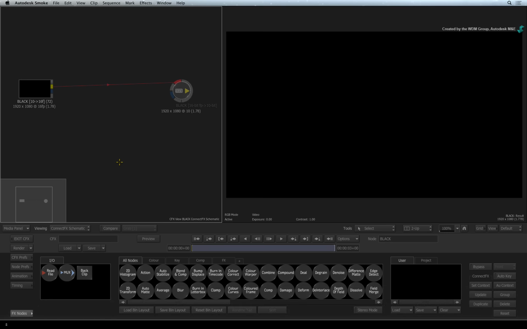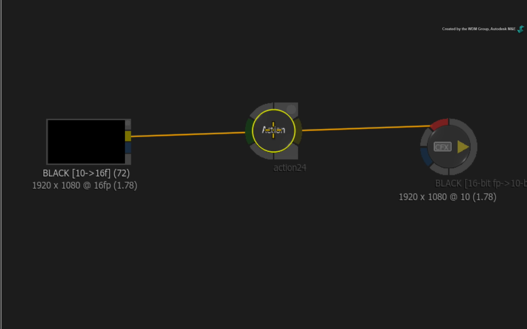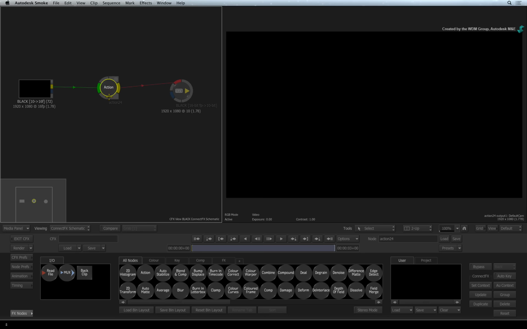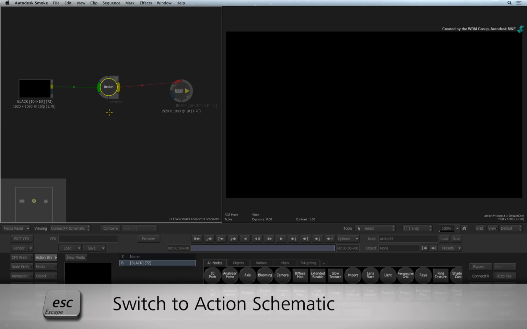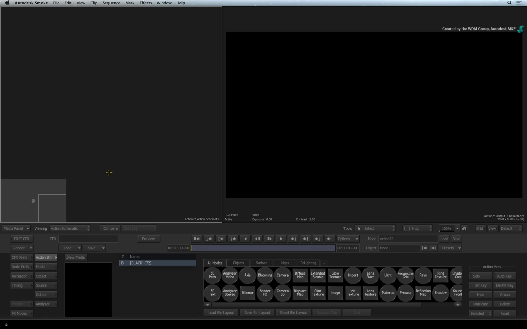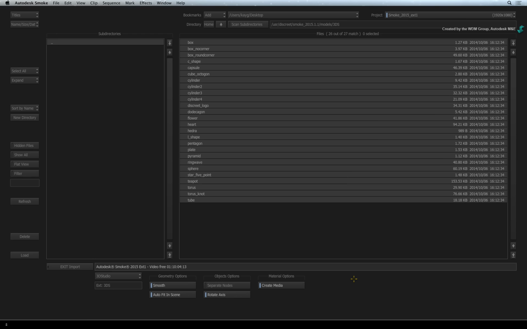So I've created a 3-second black color source, opened it as a sequence, and applied a ConnectFX. In the ConnectFX node bin, drag out an action node and drop it into the flow graph. Double-click on the action node for its controls. Switch to the action schematic with Escape and go to the action node bin. Locate and double-click on the import node to enter into the file browser.